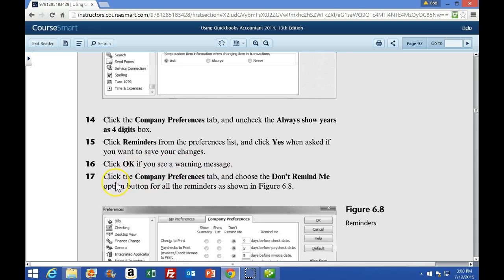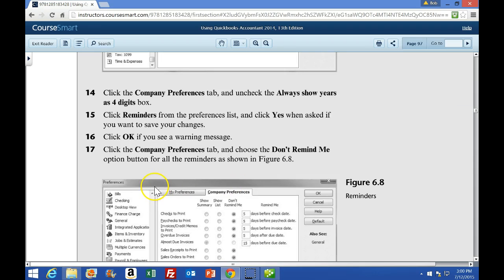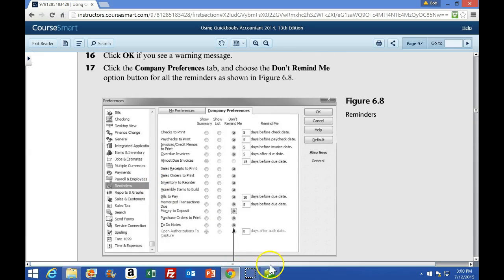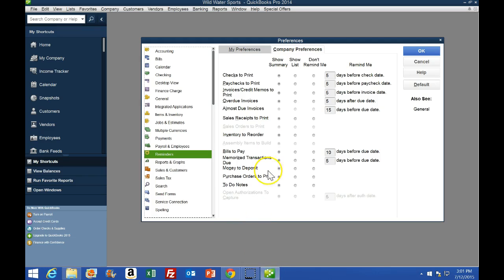All right. 17, click the Company Preferences tab and choose the Don't Remind Me option button for all the reminders. So again, because we're working in a worksheet in not real time, we don't want the reminders to be reminding us of things because we are not working in real time. Of course, in real life, many of these reminders would be very useful options.